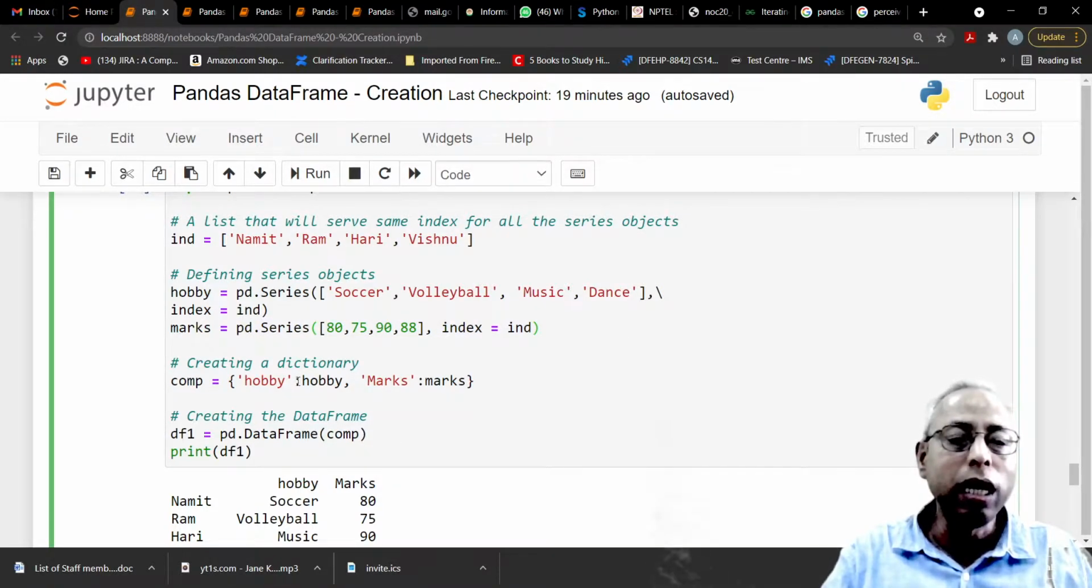And then I have nested them to create a dictionary. So this is the hobbies series, and marks is this other series, and I have created a dictionary out of the two. So hobby is one key for us, and marks is one other key. And this hobby is a series, and this marks is a series.